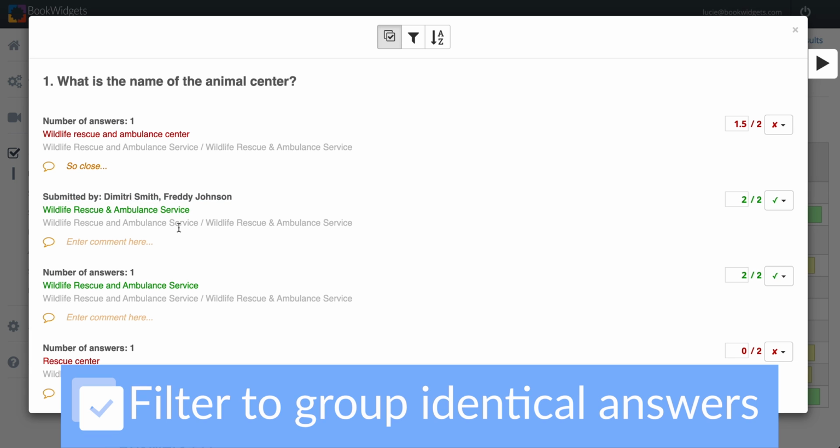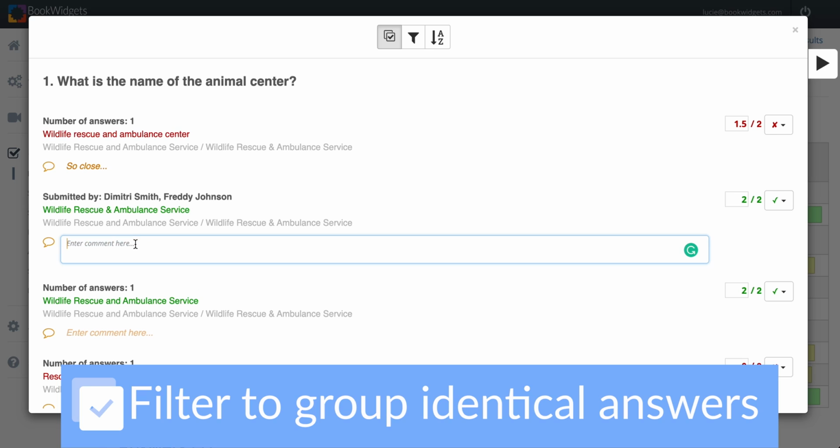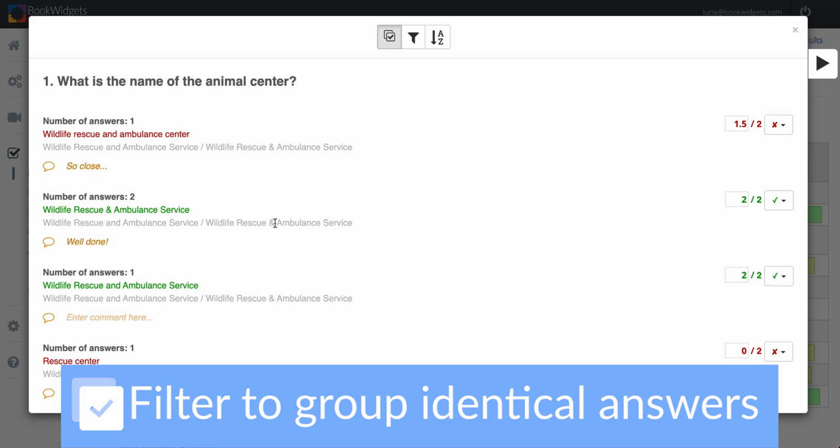What I can do here and what makes this filter so interesting is two things. The first thing is that you can enter a comment for the complete group. So, well done. And this comment will be added to Dimitri's work, but also to Freddie's work on this particular question. So that's the first thing.